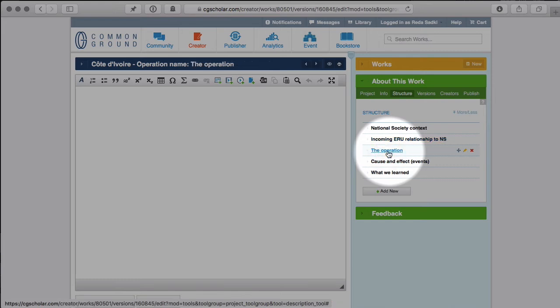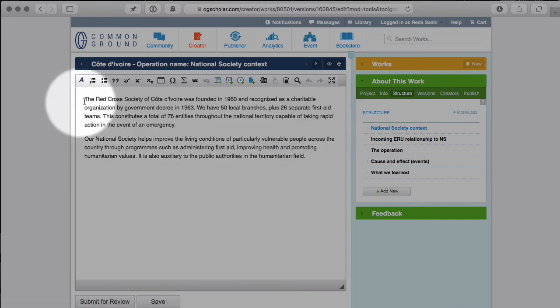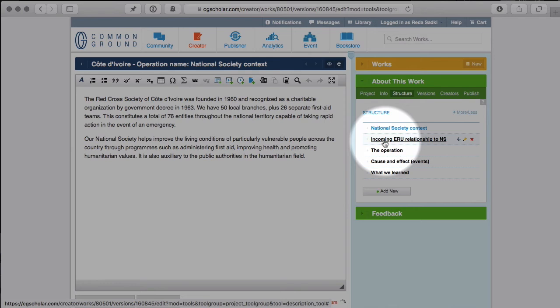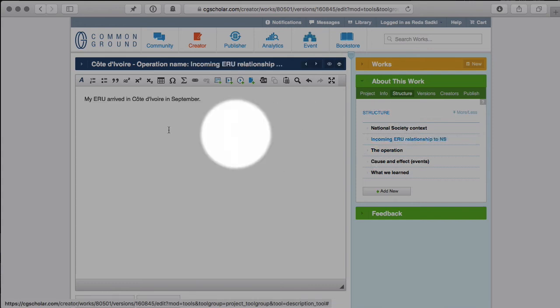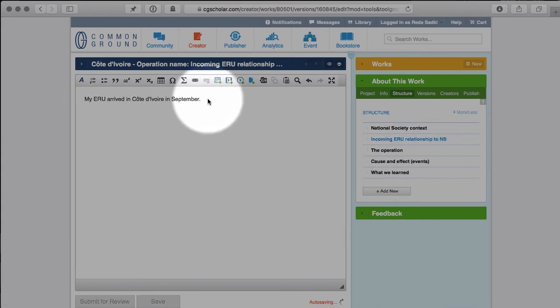So every time you click on one of these, you are in a specific box in which you can write just about that aspect of it. So if I want to go back to the National Society context, I just click on that and it loads into the left-hand side in Creator. So if I put incoming ERU relationship, so my ERU arrived in Côte d'Ivoire in September, whatever, maybe the start of that story. Of course, if I go to the operation, blank page, if I click on the relevant element of structure, I can always find what I typed in.